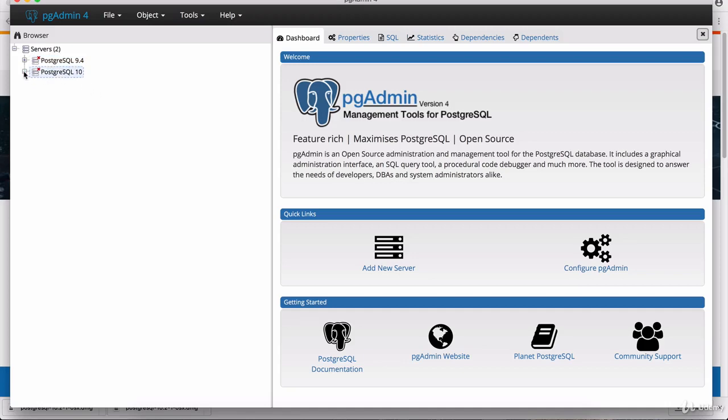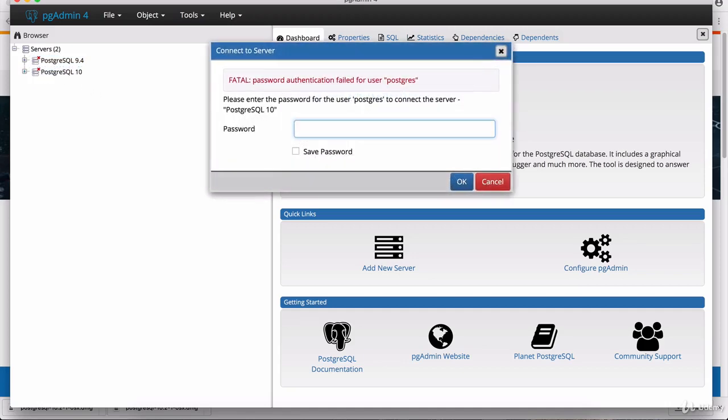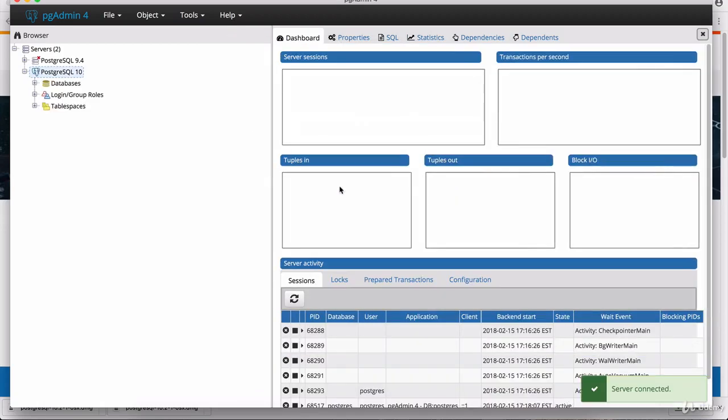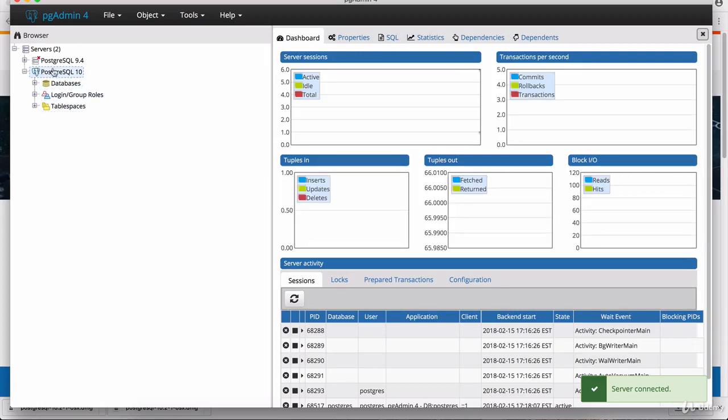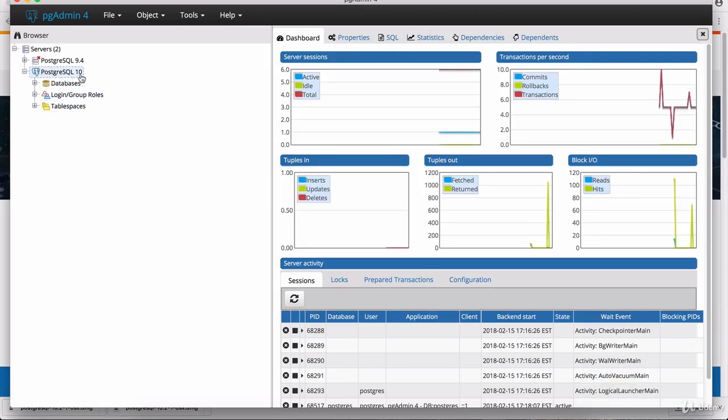So click on this plus sign, and it's going to ask us, hey, what's the password? So while we were installing, remember I set the password as password, right? So let me type that in, hit OK. And there we go. We have logged into the server, all right? Now the server has a couple of different components. It's got databases, login, group roles, and table spaces. These two things you can ignore. We're not going to be using them in this course. We're mostly going to be in the databases tab.